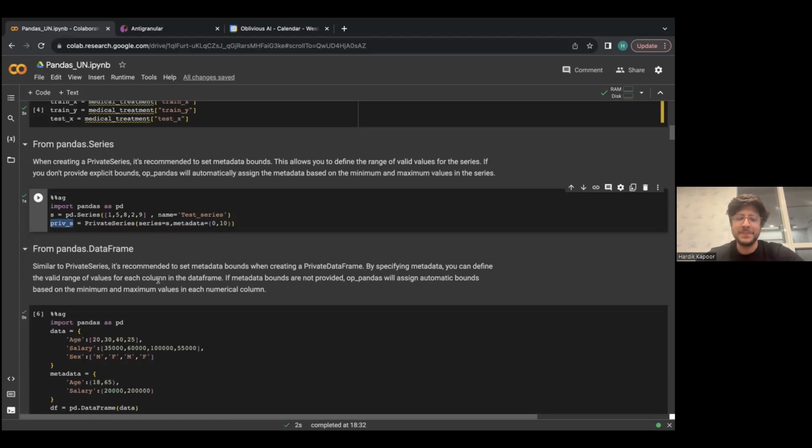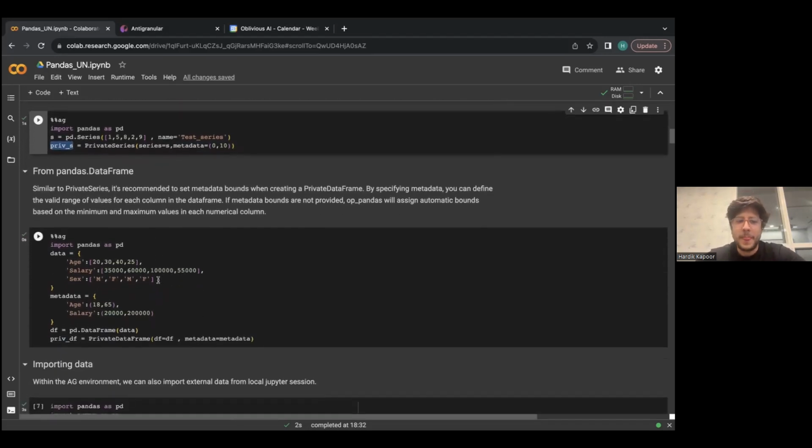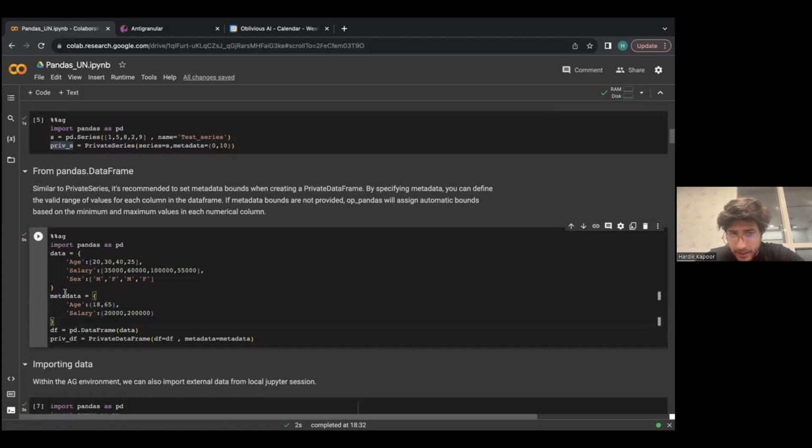Sure, no worries. So the next is creating a private data frame. It's very similar to creating a private series. You can just create the data. This is the dictionary of data. As you know, dictionaries can be used to create a data frame within Pandas. And this is the metadata. Now metadata here is also a dictionary because different columns will have different bounds and so on.